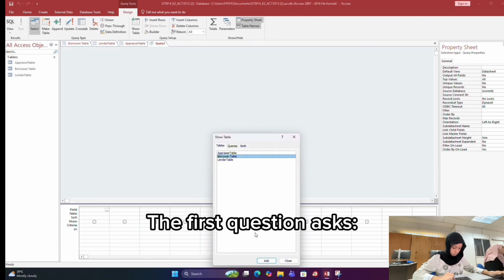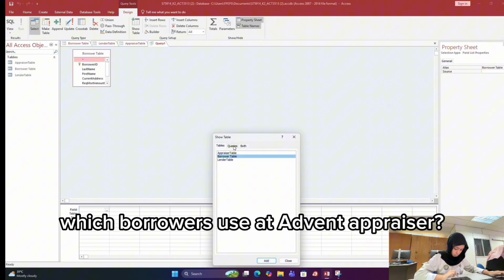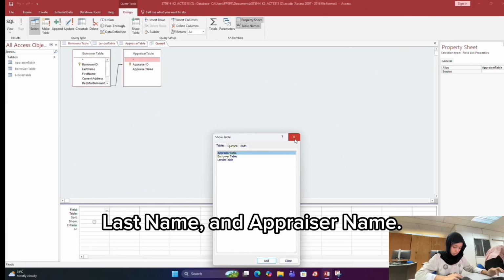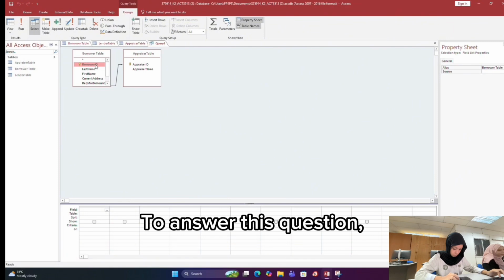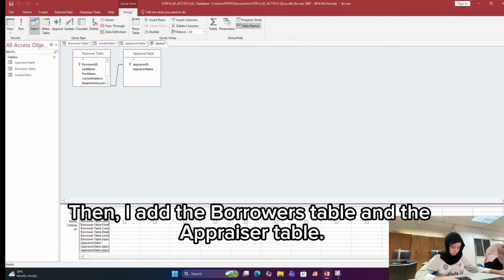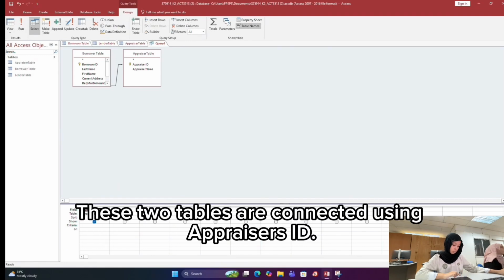The first question asks, which borrower used Advanced Appraiser? The required output is borrower ID, last name, and appraiser name. To answer this question, I first create a new query using query design. Then I add the borrowers table and the appraisers table. These two tables are connected using appraiser ID.